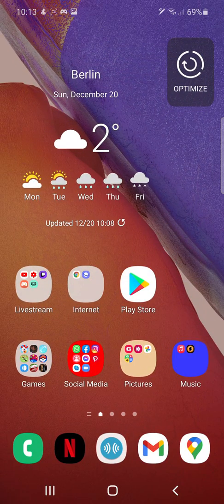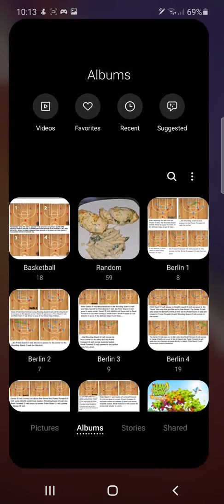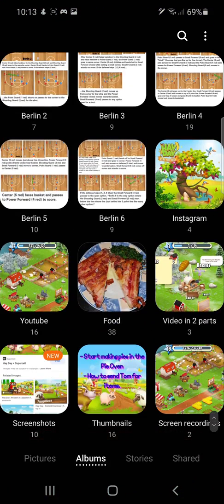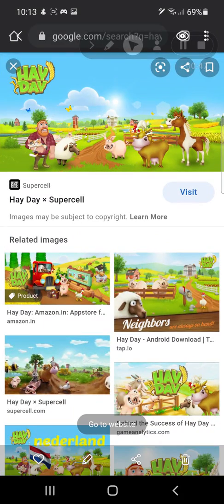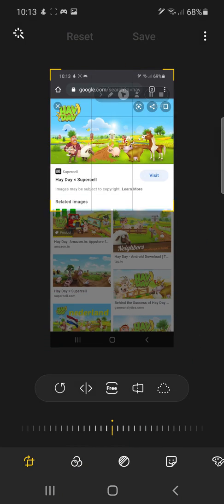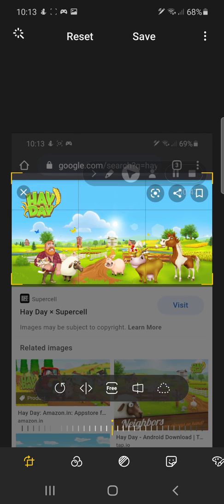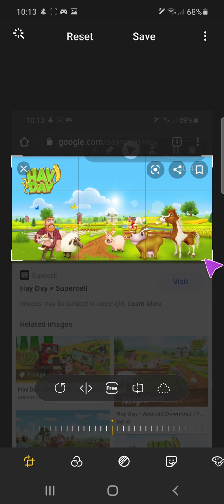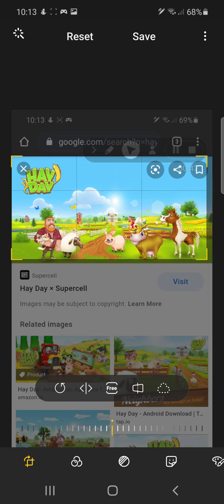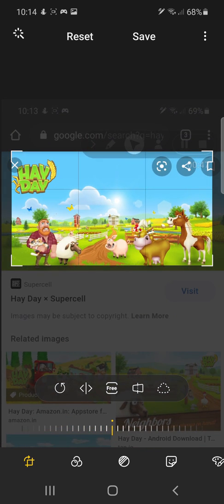I am using an Android Galaxy Note 20. So if your phone differs from mine, then you will have to obviously do different steps. But I'm going to crop this photo. I do believe every phone does have crop. So no matter what phone or tablet you're using, you should be able to crop the photo. And I'm going to make it a little smaller also, and bring it in this way.